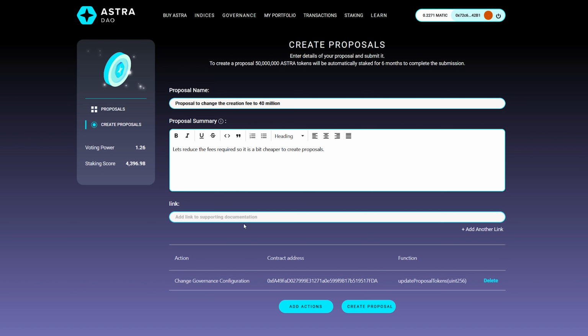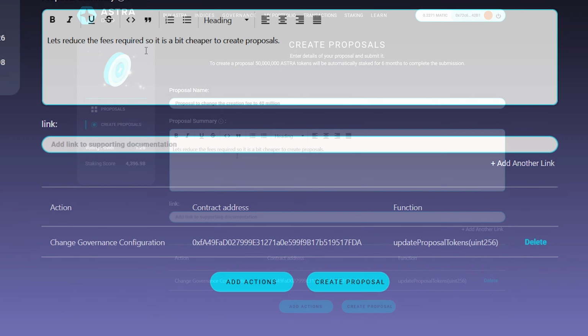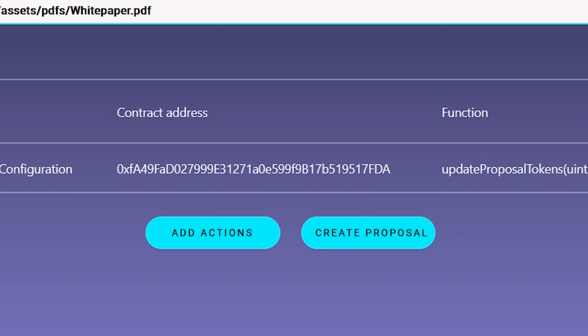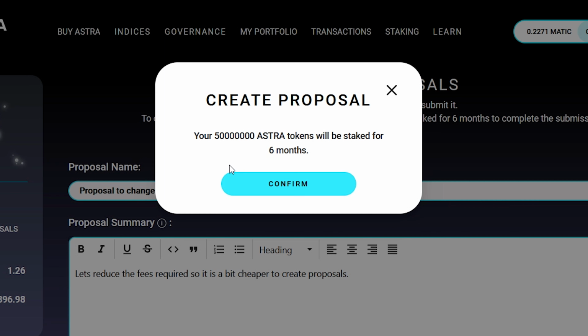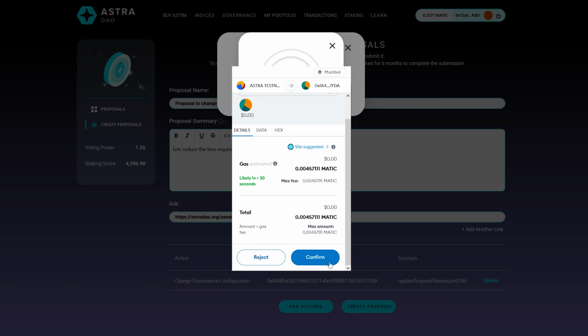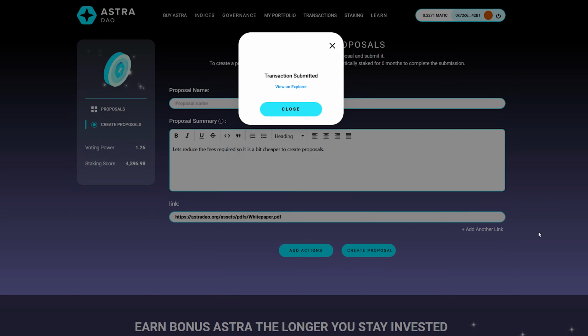And let's add a title for our proposal and a short summary on why we were trying to pass this exact proposal. Oh, and one more thing you can do is add valid links to further help it pass. Finally, it's time to finish creating our proposal by clicking on the Create Proposal button and then on the Confirm button in the following pop-up, which will open your MetaMask wallet where you need to confirm locking up your 50 million Astra into the 6-month staking vault to create this proposal.